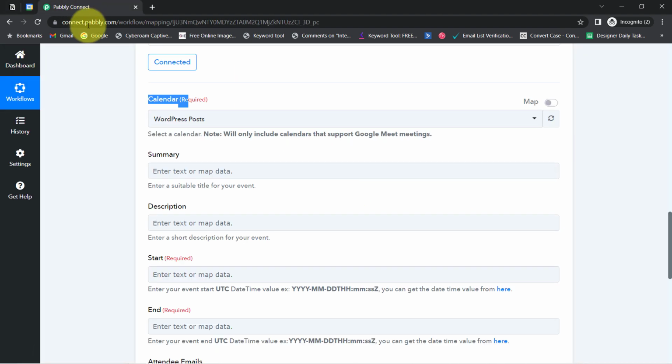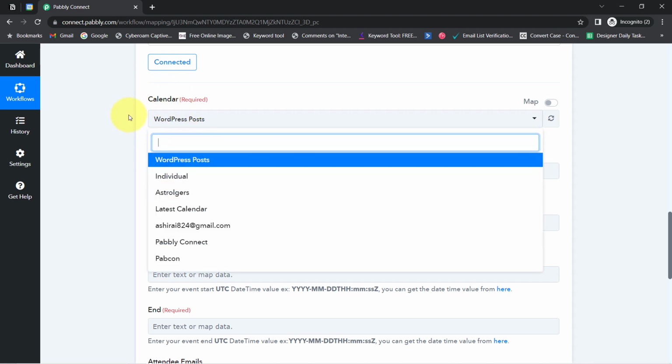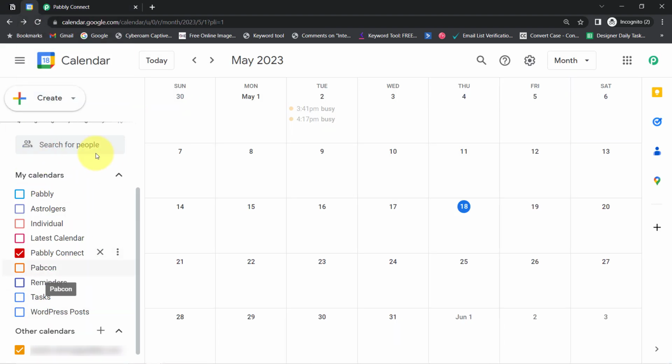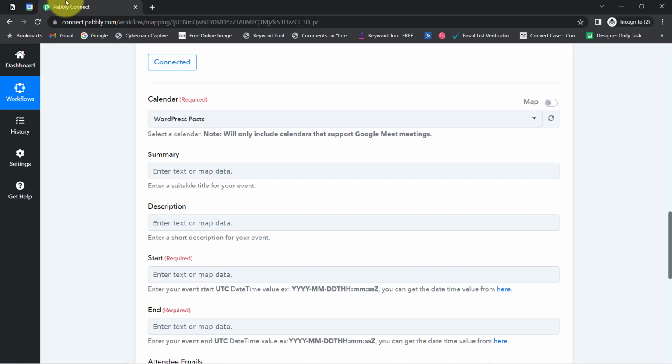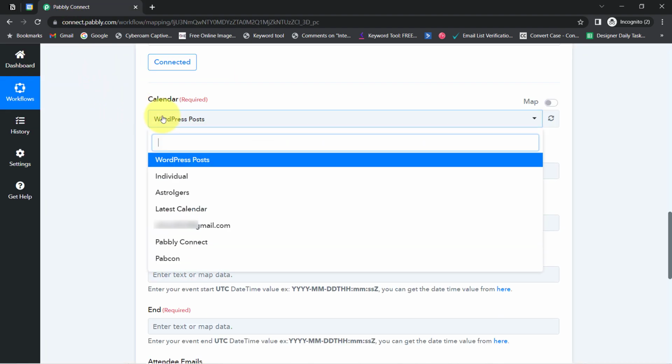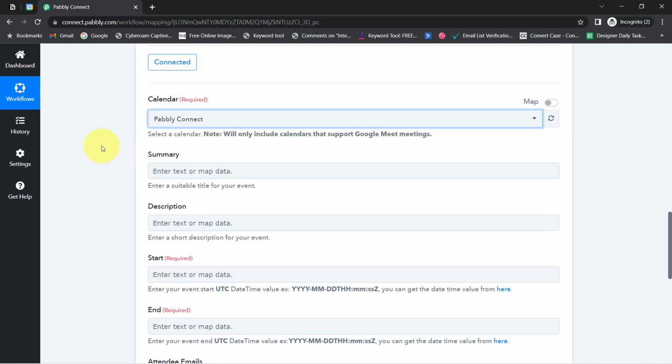Okay, don't worry, don't get confused, I'll show you everything. So coming back to Pabbly Connect, and here you can notice whatever calendars are available inside my Google Calendar have started to be visible in Pabbly Connect also. And here I have created a calendar with the name Pabbly Connect, and in this calendar only I'm going to schedule all the upcoming meetings of Google Meet. Okay, so let me search for the same. This is the Pabbly calendar.